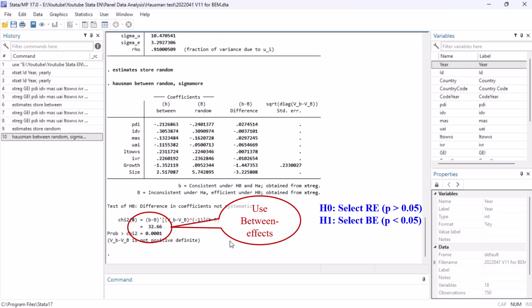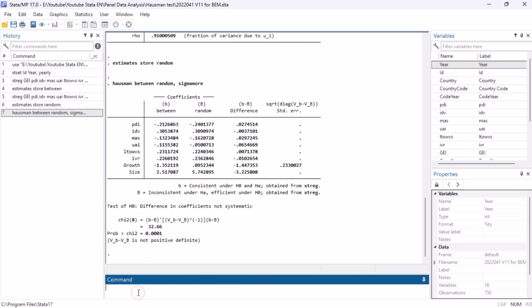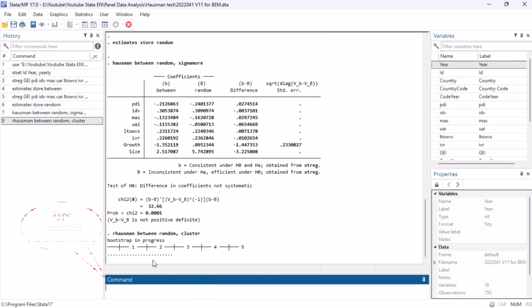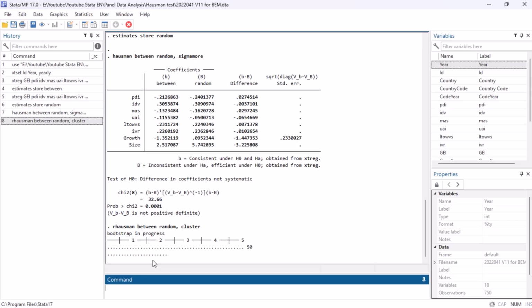However, the warning that the variance matrix is not positive definite implies potential issues with the robustness of some variance estimates. So, we continue to perform the robust Hausman test by typing hausman between random with the cluster option, which adjusts for within-country correlation, ensuring robust standard errors and valid inference in panel data.